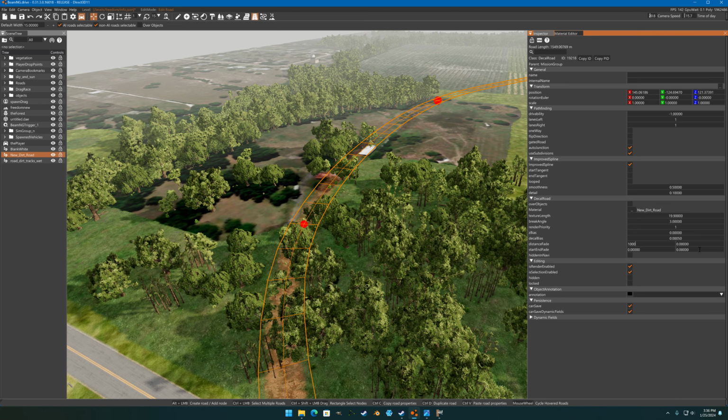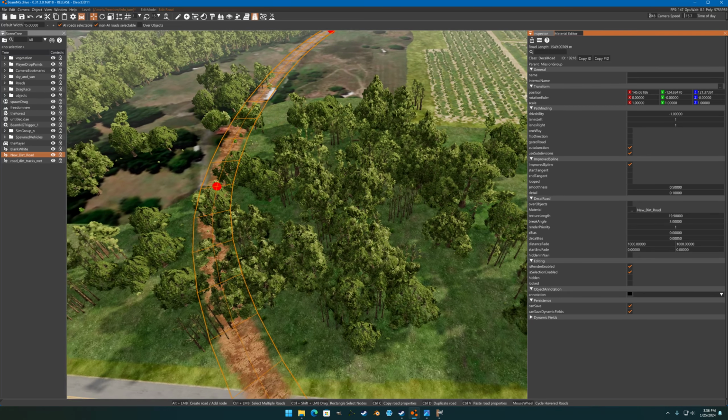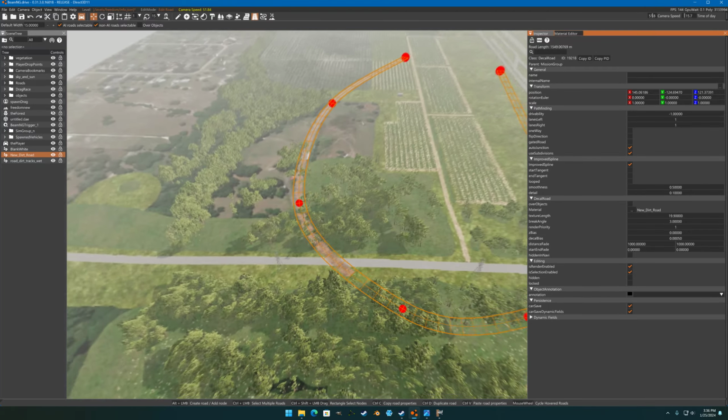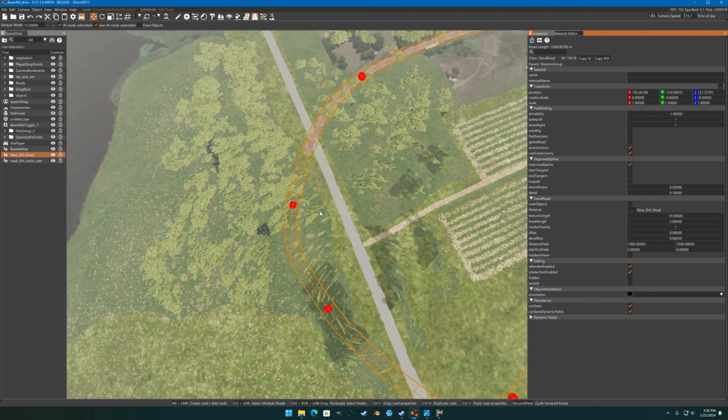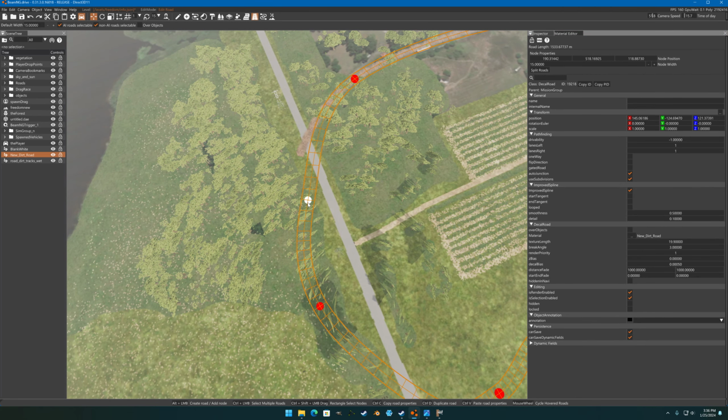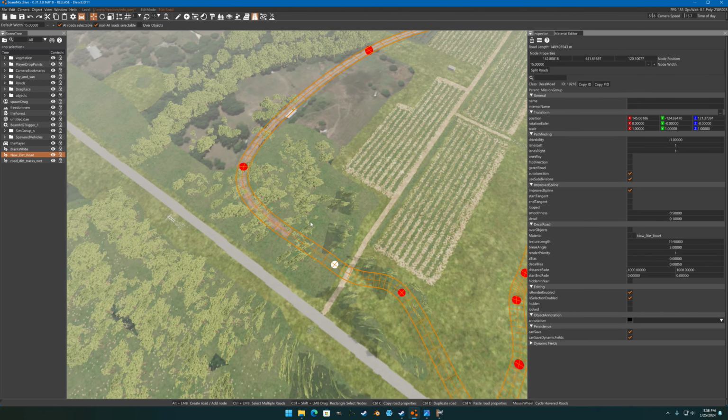Now we're not having this problem here. Let me see if I can make it do it. Well, it appears that it ran out right there. So go to this one and split the road.